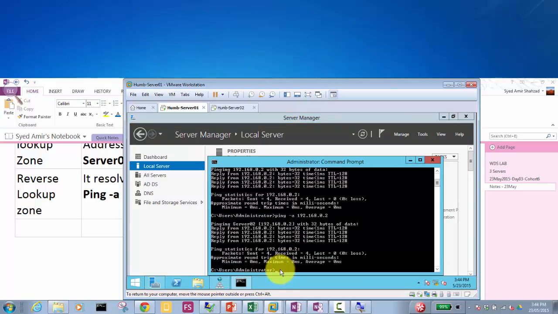The guys in the back can concentrate on the top screen, right? Let me know if I'm going fast so I can go faster. No, I'll slow down. Yeah.